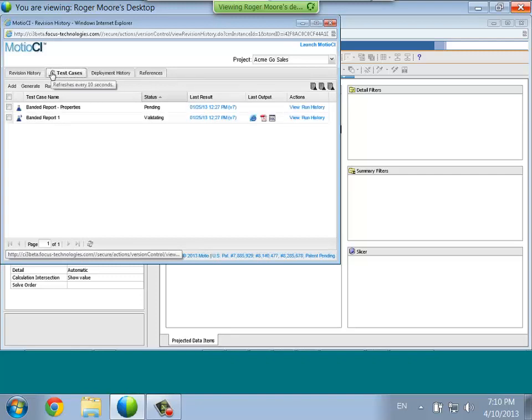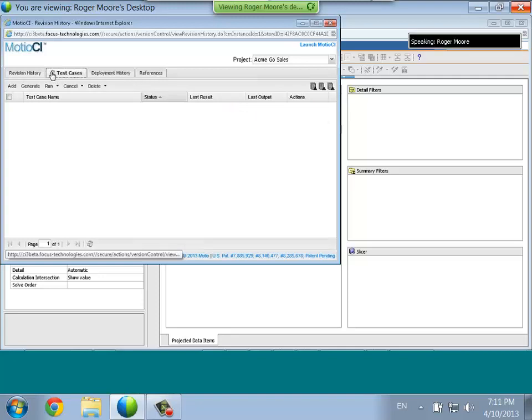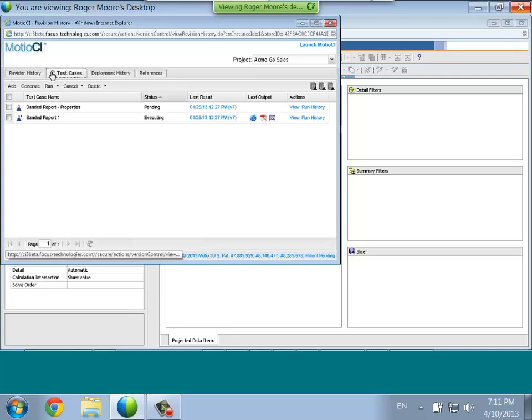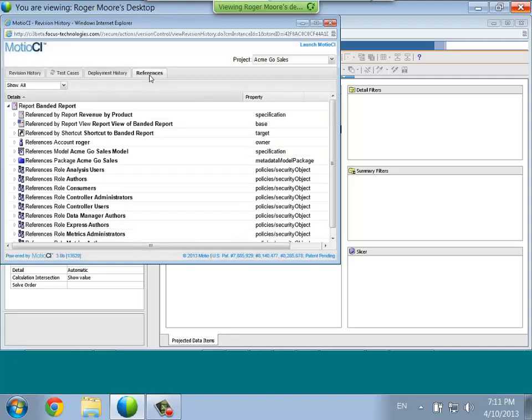It takes a minute or two for these test cases to run. You'll see them go through a few different states like validating the report, ultimately executing the report, and eventually they will go to the successful state. While they're running, I'll go ahead and take a look at one of the other tabs that we have here, and that's the References tab.